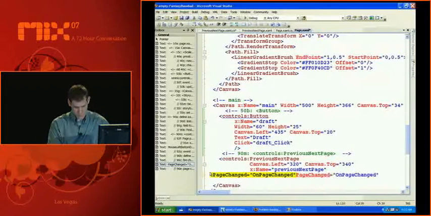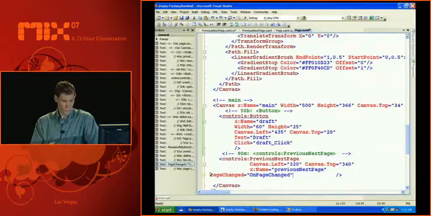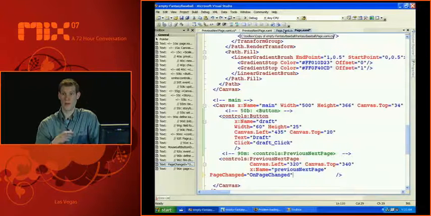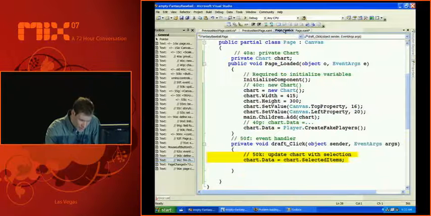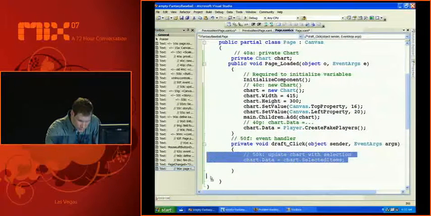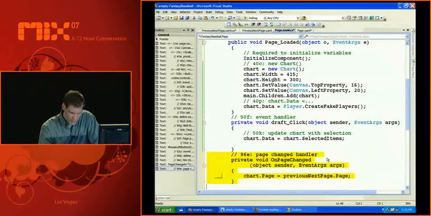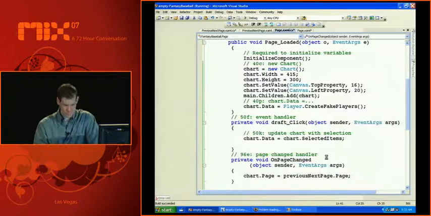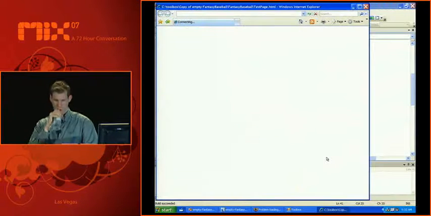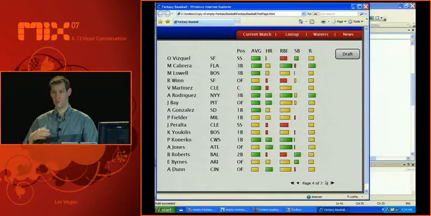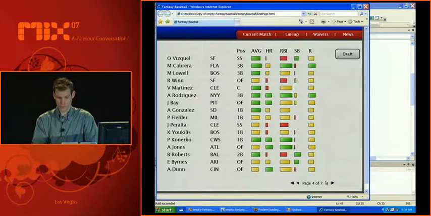And right here in XAML, PageChanged equals OnPageChanged. And you already know what the next step is. We have to define the method we just said to hook the event up to. So down here, let's just do this step. And that will hook up the pagination for us. Now you can see, as you click around, the chart's updated because we're handling the event and we're doing something useful in response.